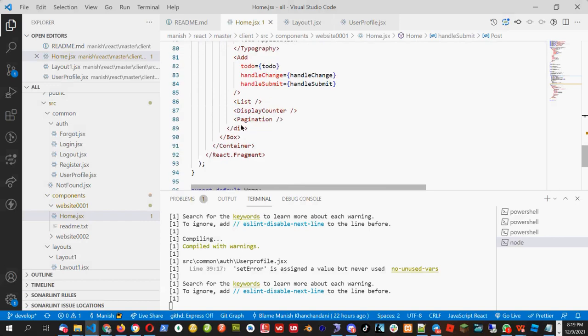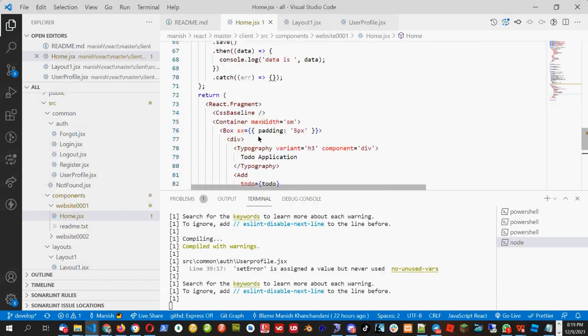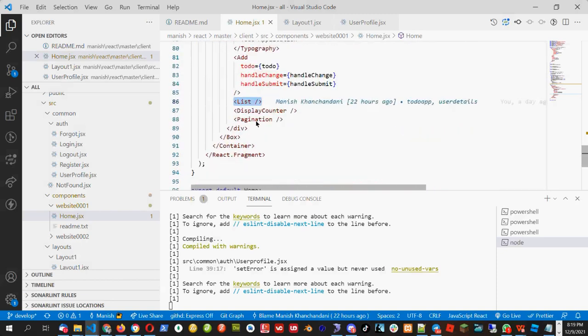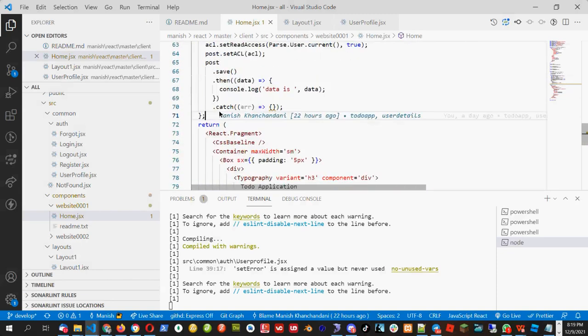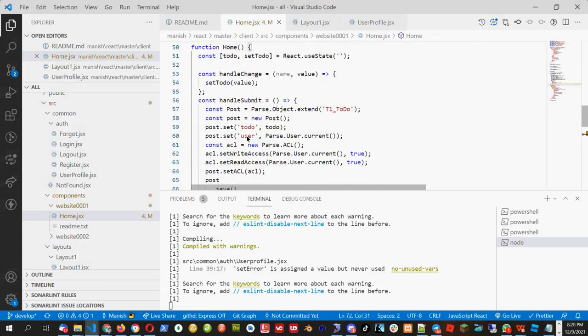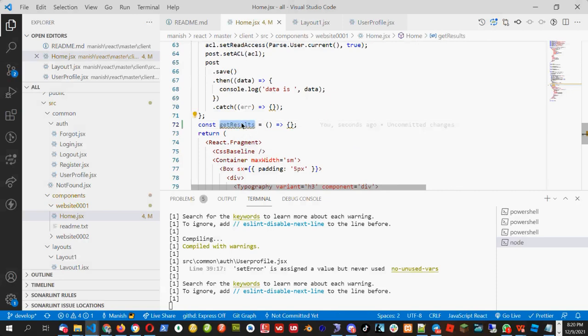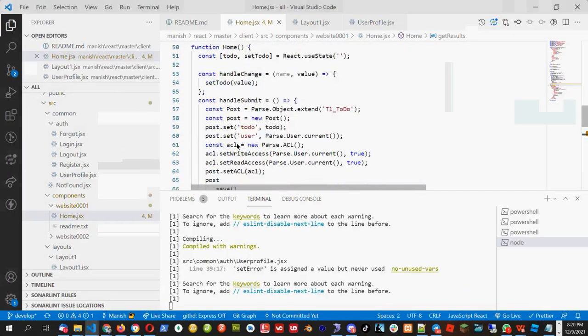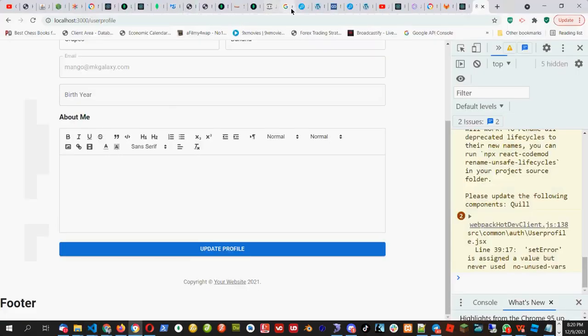Now the next step is to list it. We want to show all the items. Okay, so let's put that in the list one. But we will create the function here which will get the data. So let me create a function here. I will say const getResults. This is the results function which will get the data from the Parse server and display it here, and update the state variable here. Okay, so getResults. We will go to the documentation and see how to get the results. Okay, let's check that one.